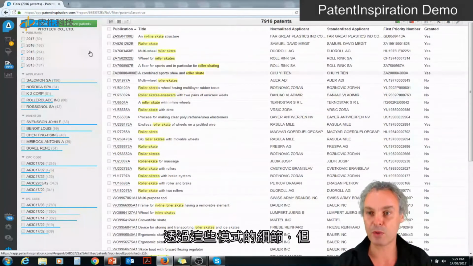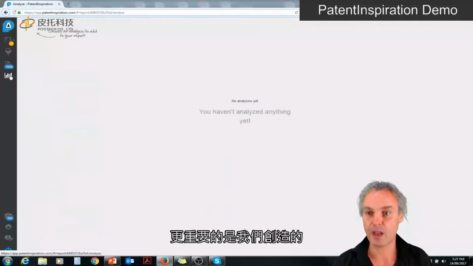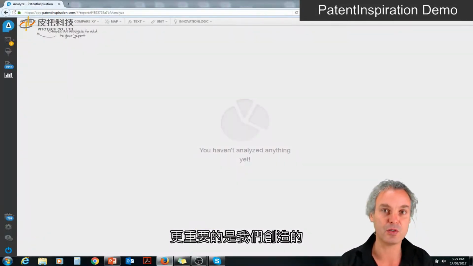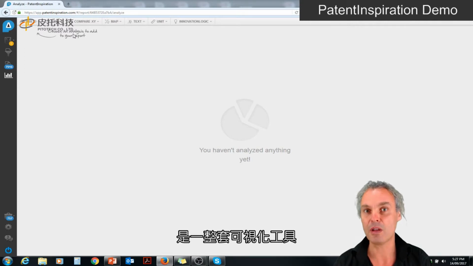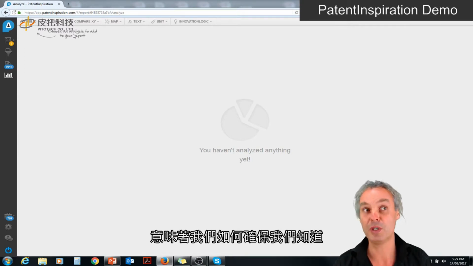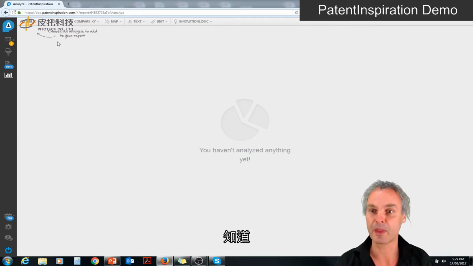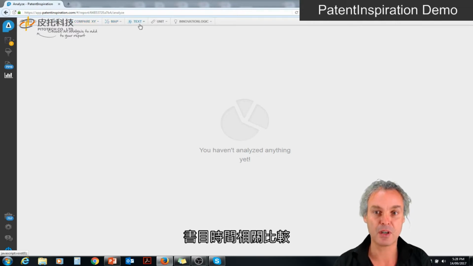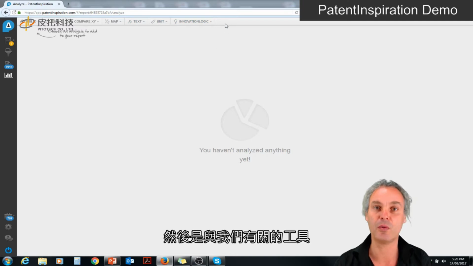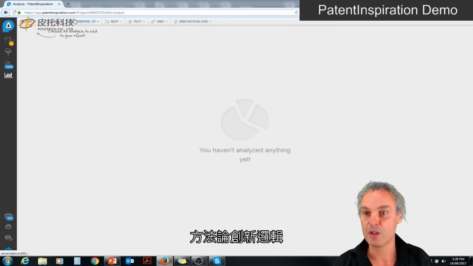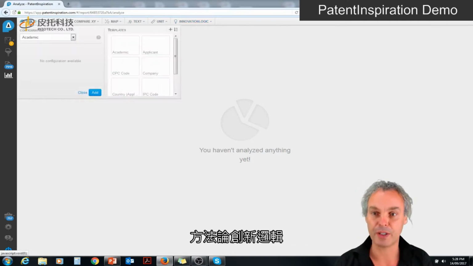But more importantly, what we have created is a whole set of visualization tools. Meaning, how can we make sure we know what we want to know in these patents without having to read them? Bibliographic, time-related, comparisons, maps, an advanced text analysis, units, and then tools that have to do with our methodology, innovation logic. So let me start with bibliographic.